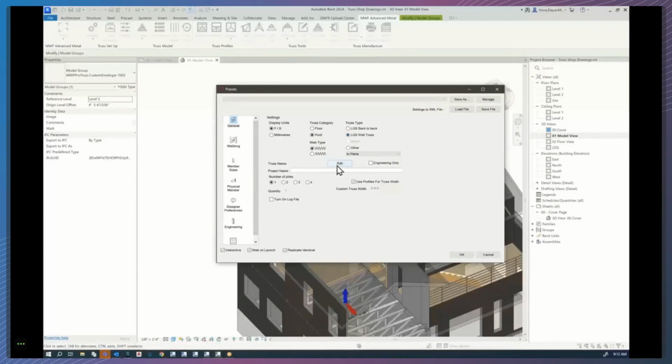Here you can specify a truss name. And if you tick this option, it's going to be engineered by Advanced Metal by MWF. I'm going to keep this unticked for today. You can specify a project name, and here the number of plies, I'm going to keep it as 1. And I'm going to use the profile for truss width. If you untick this, you can specify a custom truss width from over here.